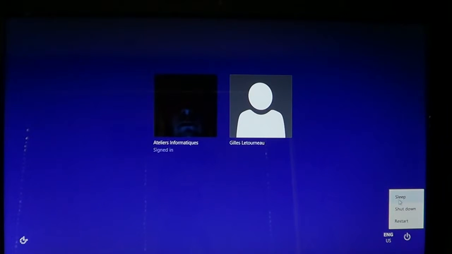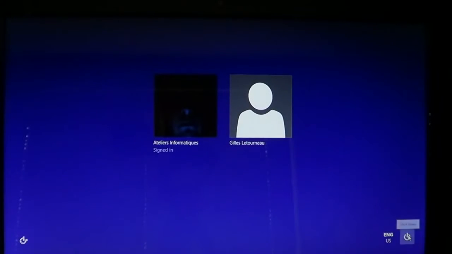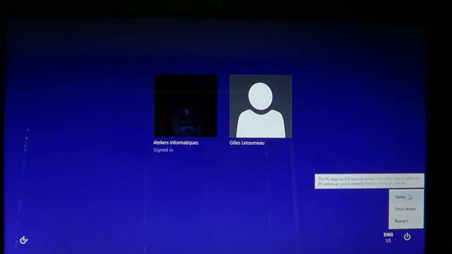A drawback of using sleep mode is, first of all, if you have a laptop, keep in mind that sleep mode means your computer is still drawing a little bit of power off your battery. So you can actually run your battery totally to zero if you forget your computer in sleep mode, which is never a good idea.